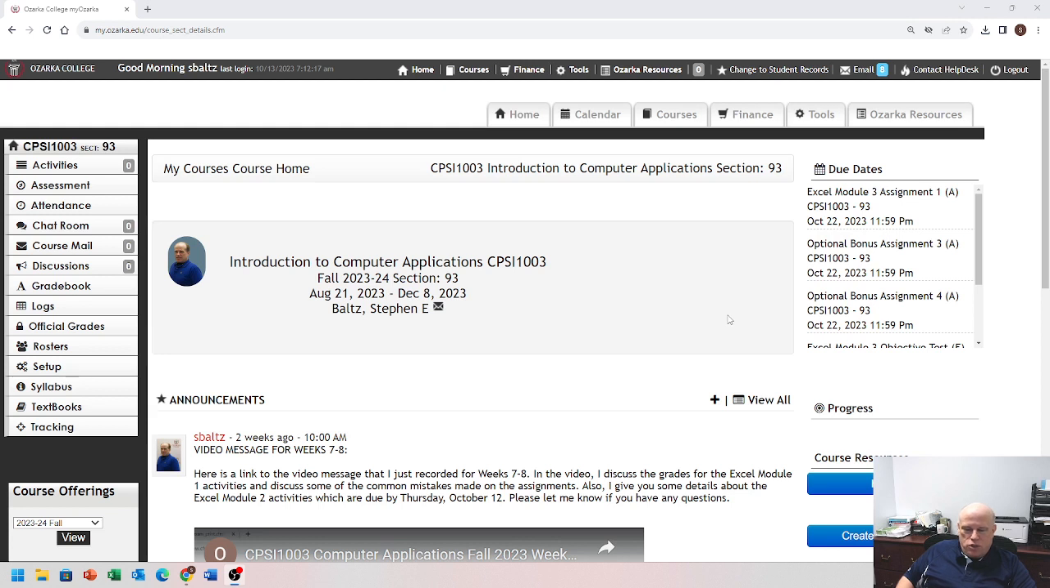The Excel Module 2 objective test, most of you did well on that. Just as a reminder, like I always remind you of, you can take that test as many times as you want to up until the due date. Your highest grade is automatically recorded, so if you don't do well the first time, go ahead and take it again, and it will automatically record your highest grade.